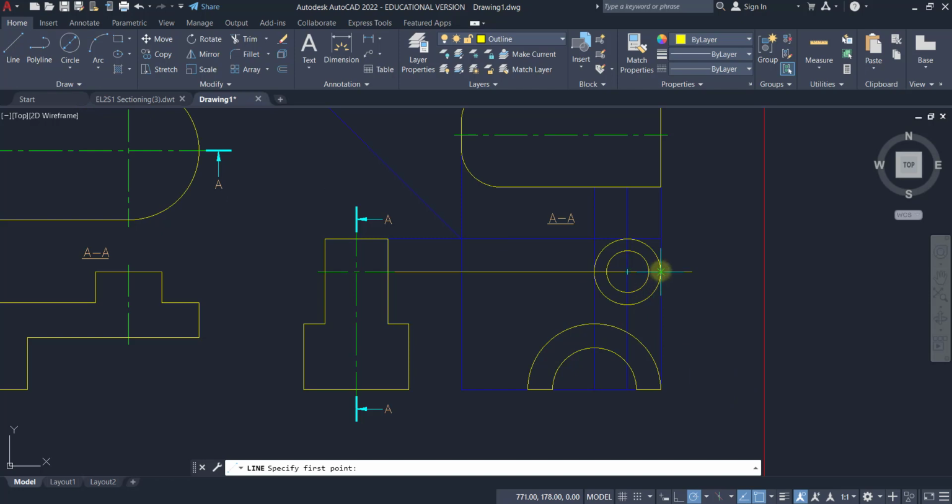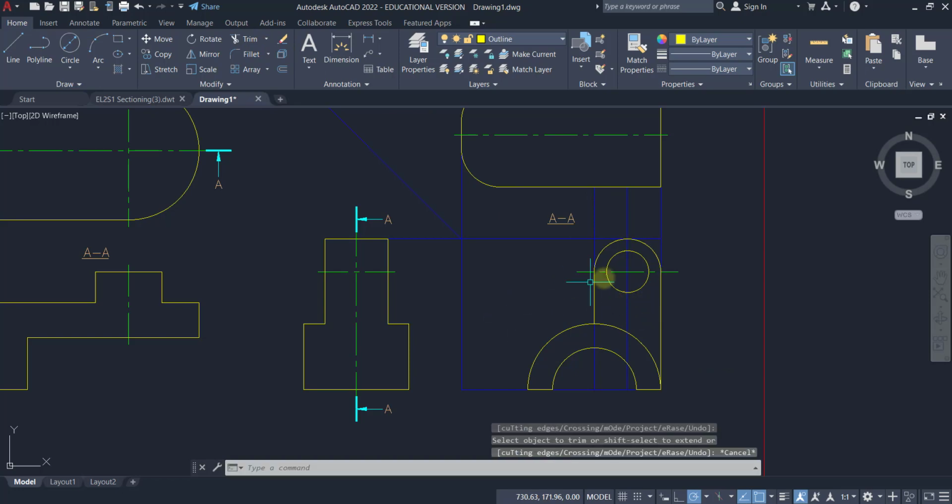Draw a line from here, touching all the way to the bottom. From here, all the way to the top of the semicircle. I will shorten the line. So this will become my center line. I will change it with match layer to this. I can trim this, so it forms the tower.